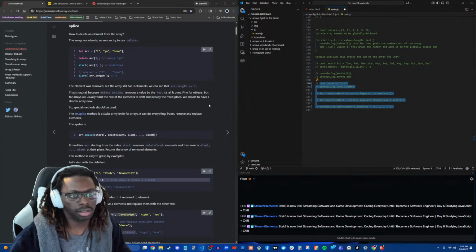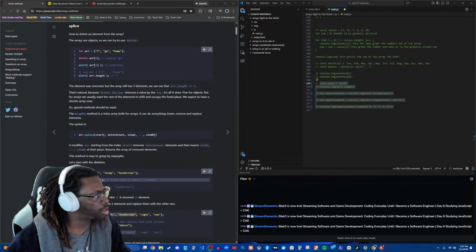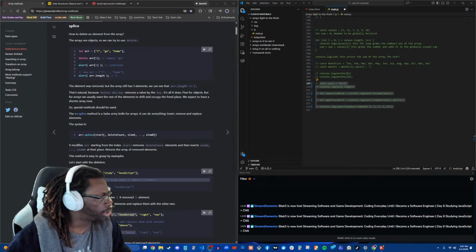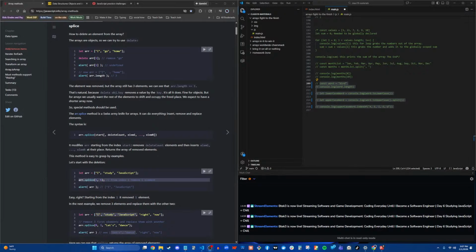How to delete an element from an array. The arrays are objects, so we can try to use delete. Hold on real quick, I want to change something. I'm gonna change me real quick while we go through this. It's not gonna let me do it like that. That's fine, give me 1 second. Alrighty. So I'm just gonna read it for now. I'll figure out the camera thing in a minute.